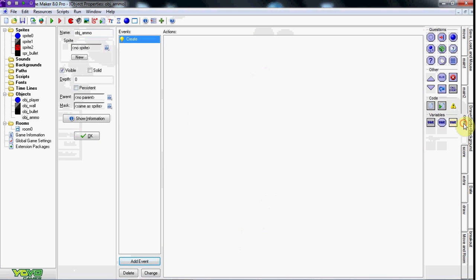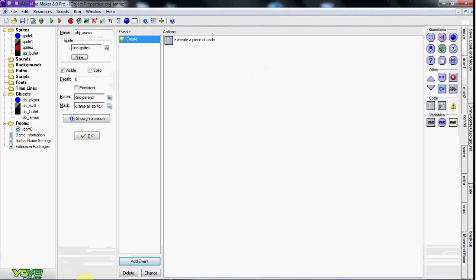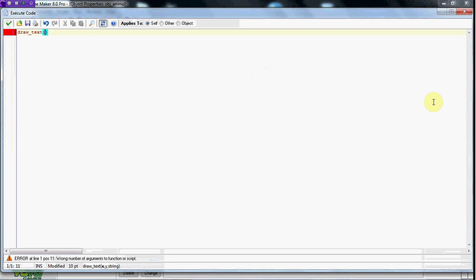in the create event, we're going to set global.ammo equals, we'll say 15. You can have it whatever number you'd like. Now in the draw event, we're going to do draw_text x, y, and then quotations, "ammo equals", and we're going to do plus string global.ammo.